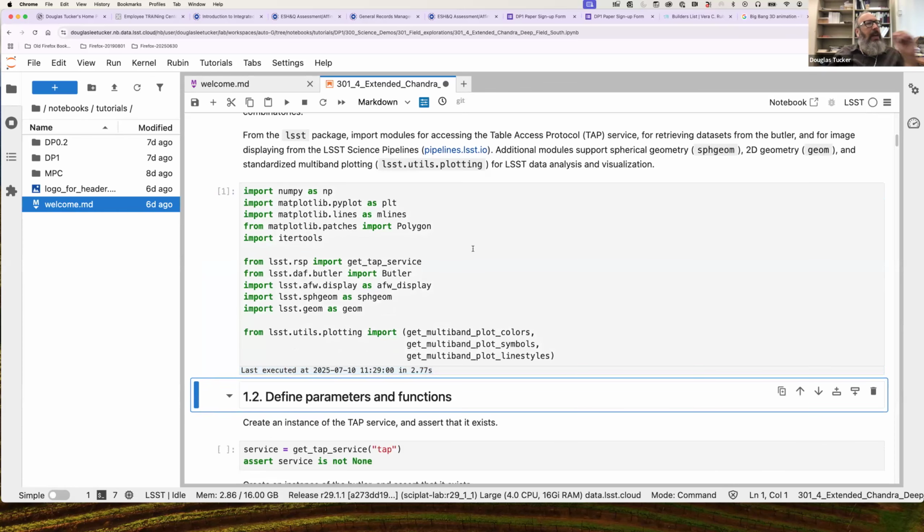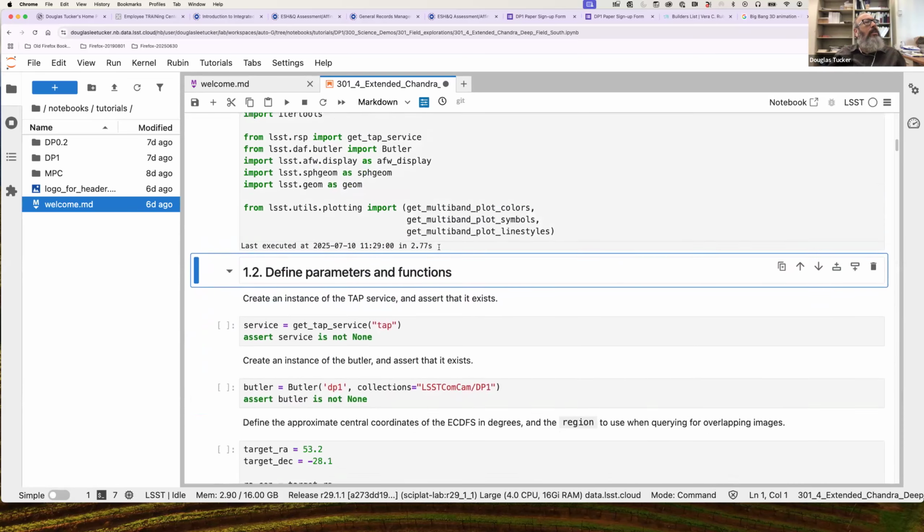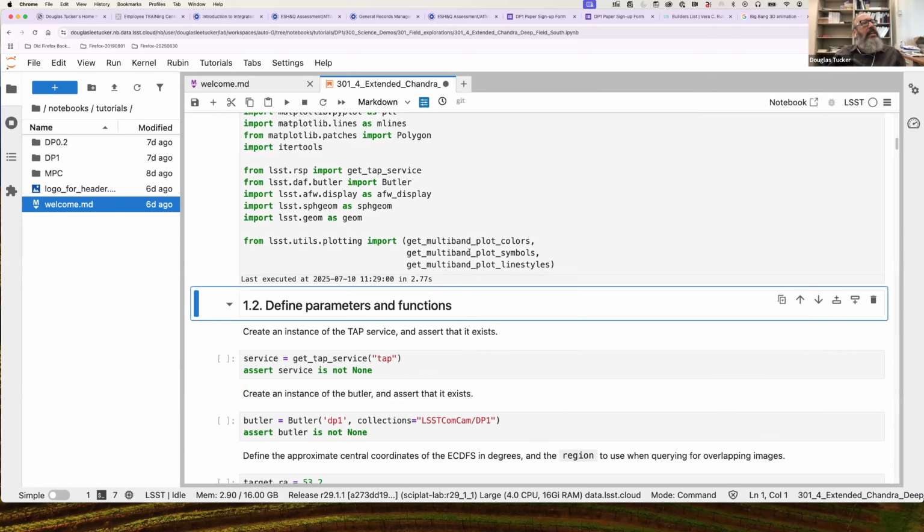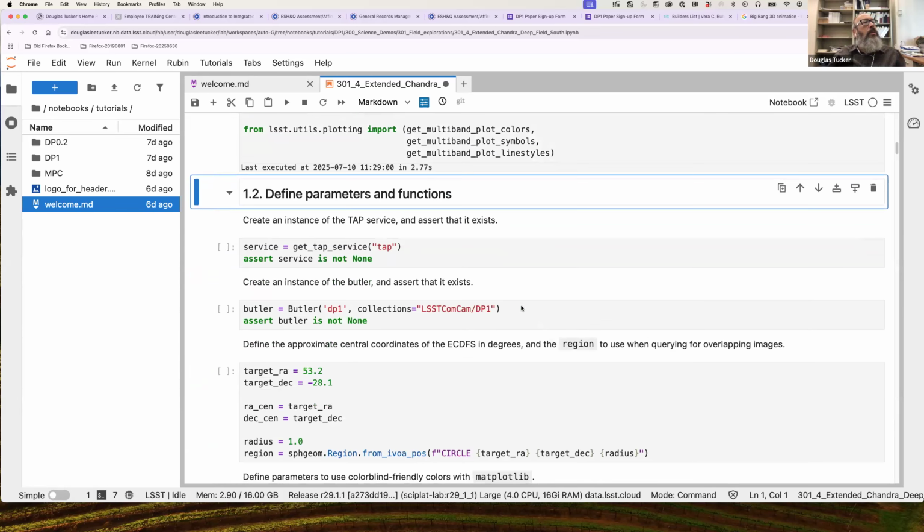Okay, that one has run. When it shows a little asterisk, it's still in the process of running. But when a number is returned, that indicates it has finished running.